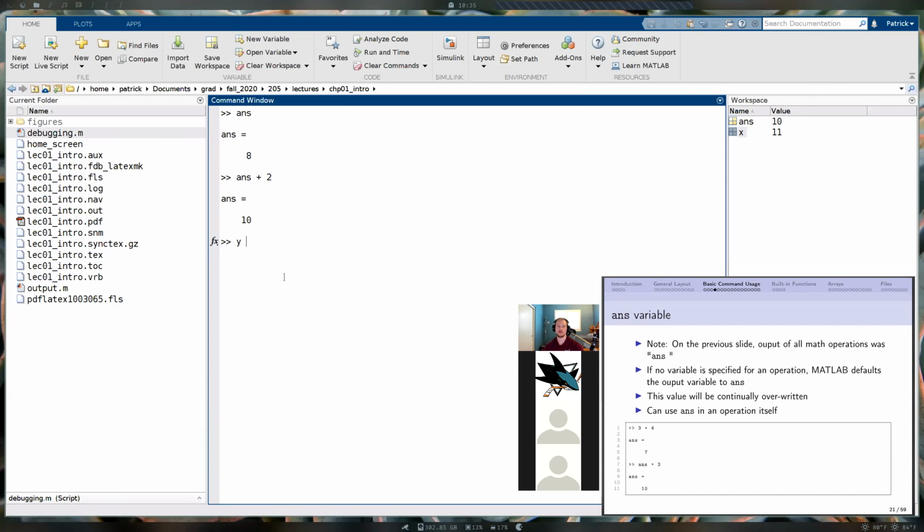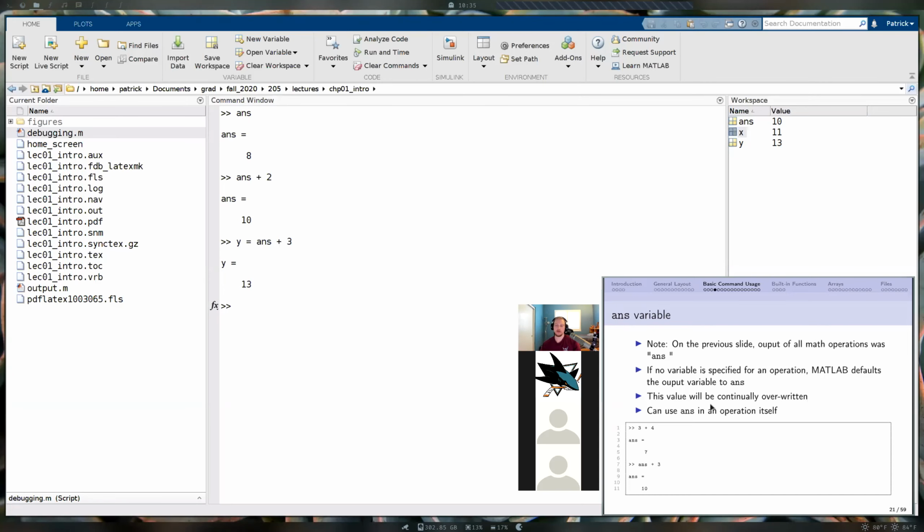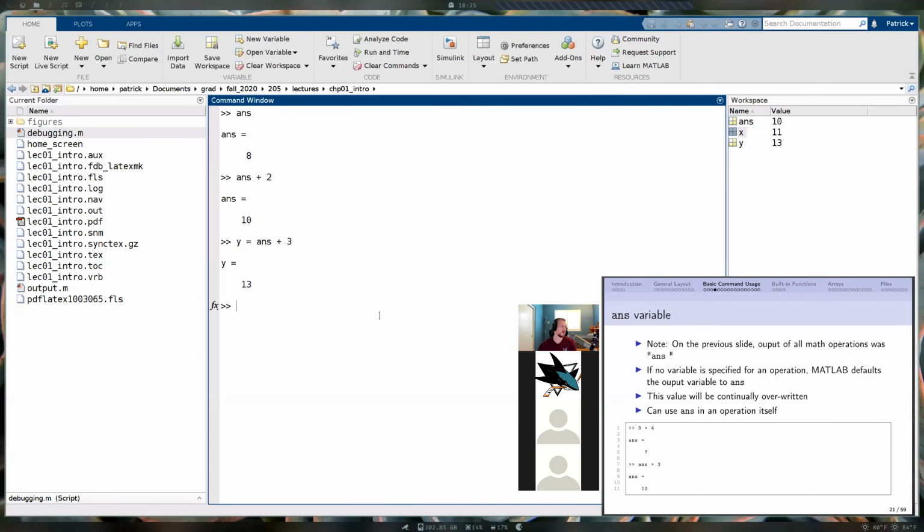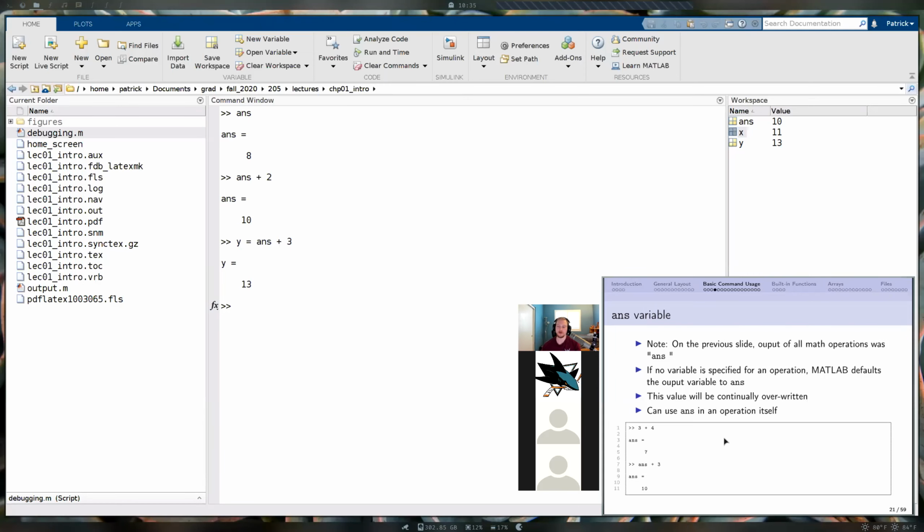And then I could have done something like y equals ANS plus 3, and now y is going to be 13. Any questions? Seems like you're all getting it pretty well so far. I want to go slow so we can really build a good foundation.